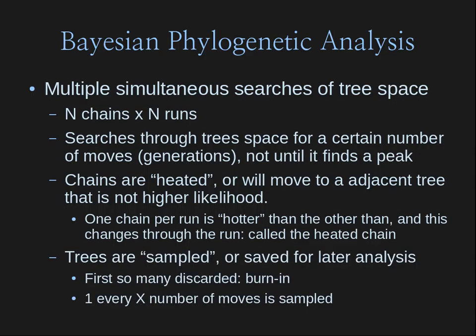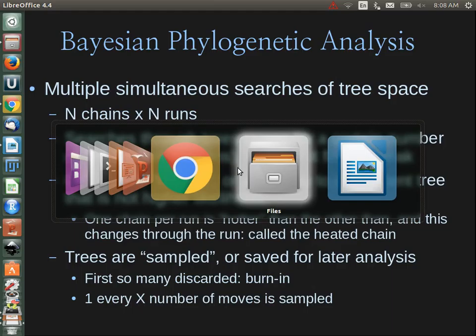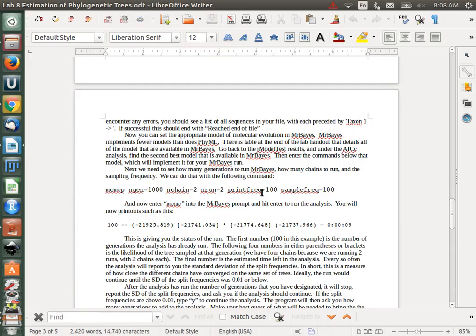Okay. And as we go along, as we are moving through tree space, we are sampling trees. This is one of the things that you set up when we were setting up our parameters. In fact, let me go look at. Is this our lab? Yeah.